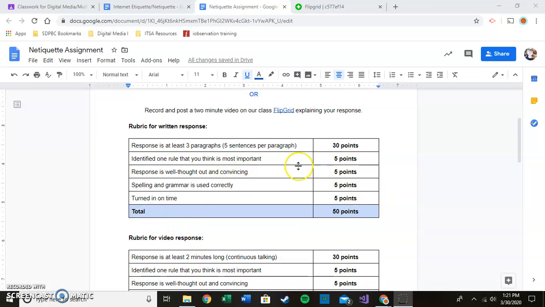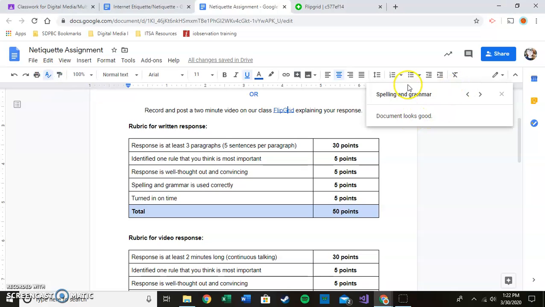This should be pretty easy for you to obtain and get the points. Spelling and grammar should be used correctly. You either do that or you don't. Make use of the spell and grammar check. It's right at the top of this document. You click it and it'll give you an overview of anything that needs to be changed. I used it, so I don't have anything on this.